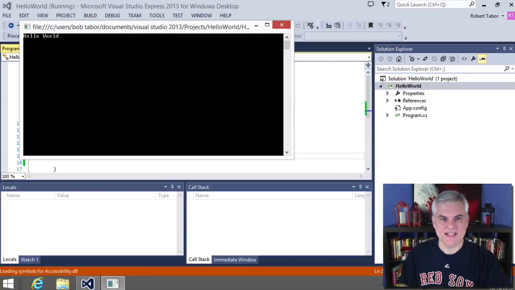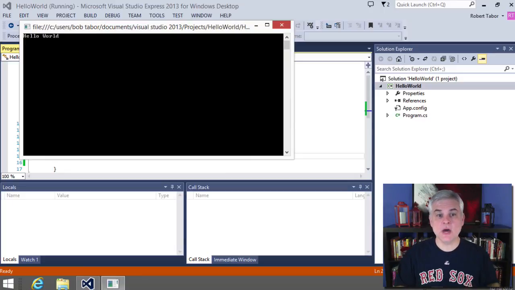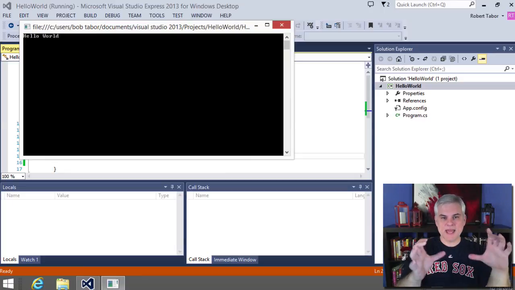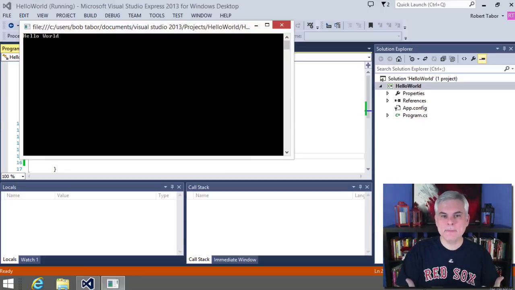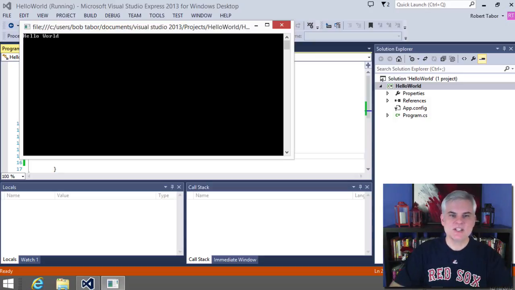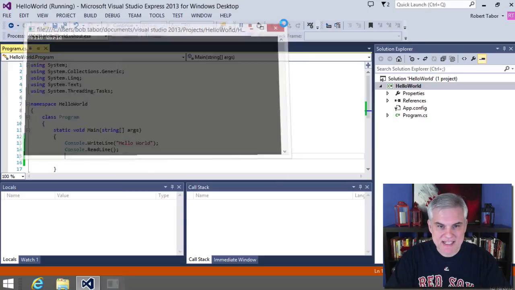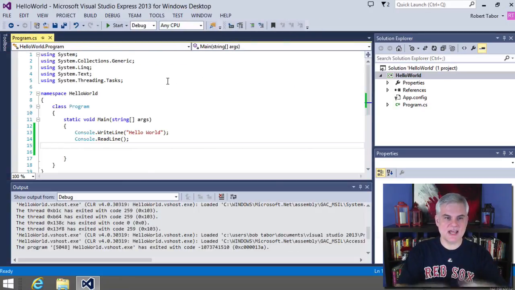All right, and so if you did everything correctly, you should see a Windows command or console window open up with the message, Hello World. All right, awesome. So let's go ahead and click the red X in the upper right hand corner, and you can see that Visual Studio returns to its state. There might be some other windows open. You can just close those for now.